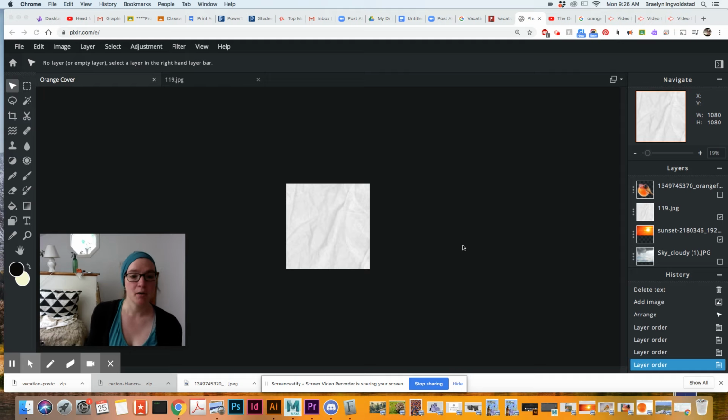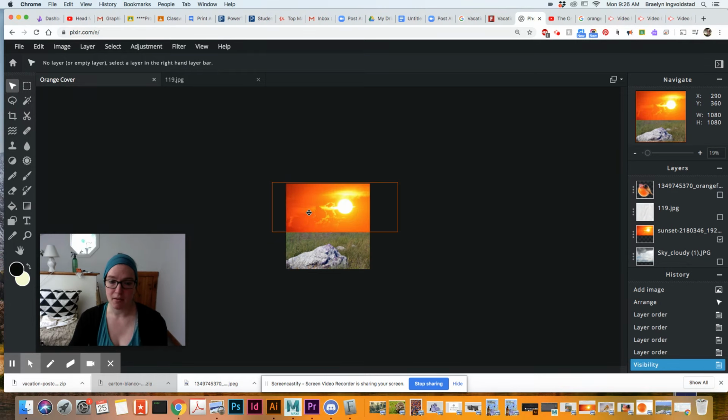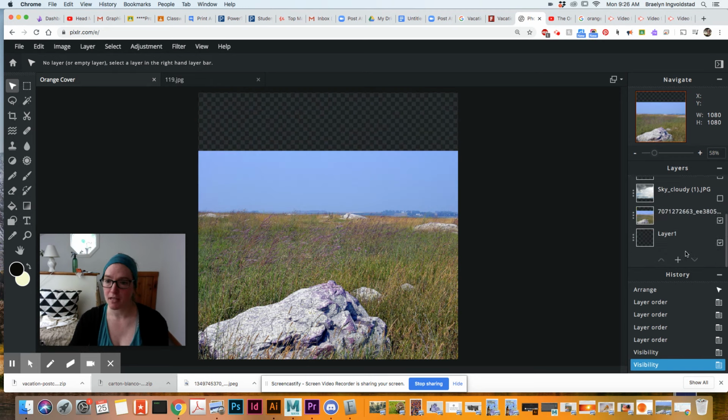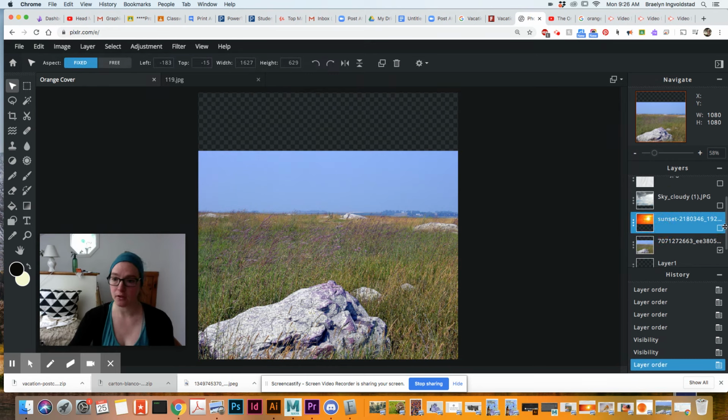All right, so now we're going to be making the background where we're going to learn a new photo merge technique, and then we are also going to be learning about blending modes, all right? So the photos that we're starting off with are this piece of paper, 119. We have the sunset. We have the background, the field picture here, okay? So the first thing that we want to do is merge the sunset with the field.